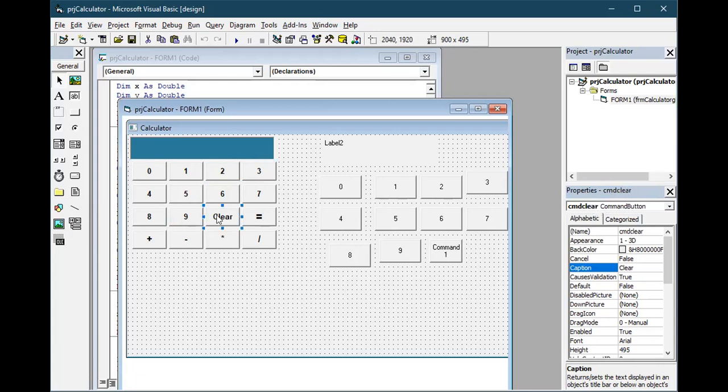But when it comes to the clear button, place a new command button. The caption of this should be changed to clear. And the name of that should be changed to CMD clear. So this time also we are changing the name and making it CMD clear.